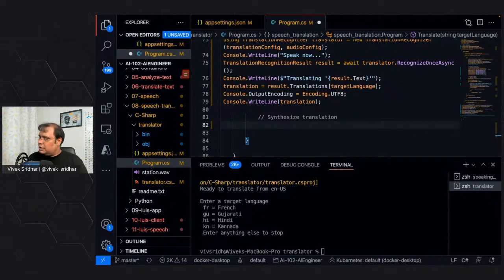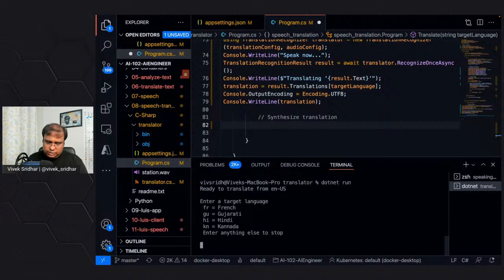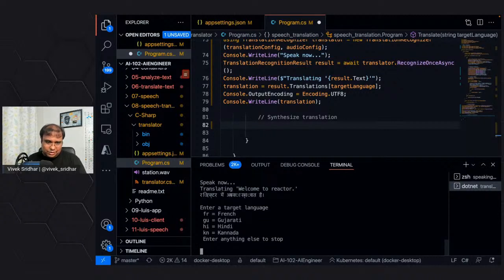Open. Execute this code. .NET run. Welcome to Reactor. Okay, I made a mistake. I don't understand Hindi. It's basically outputting Hindi. So let's try again.